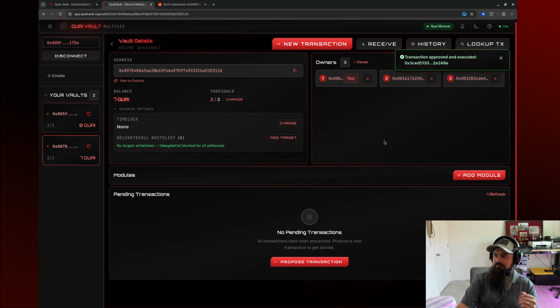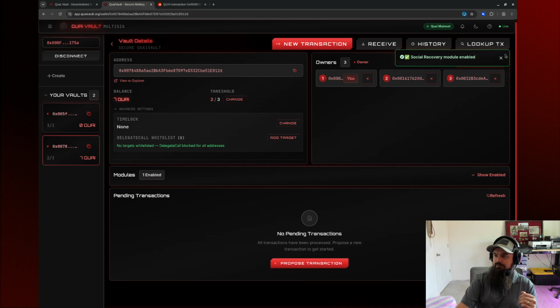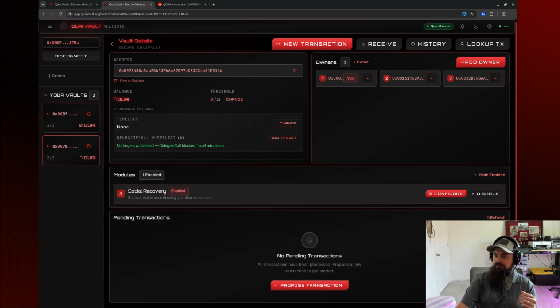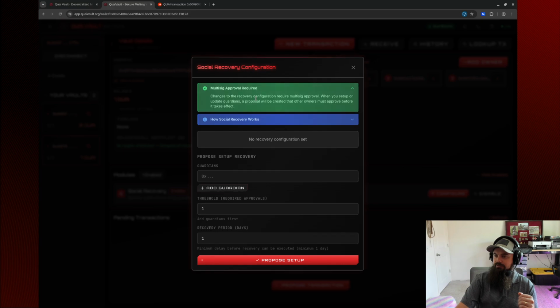There we go. And then we should see this module pop up in a second here. There it is, social recovery module enabled. I even got the desktop notification for that. So show enabled, social recovery module, and configuration. So here's some interesting information you might want to review.